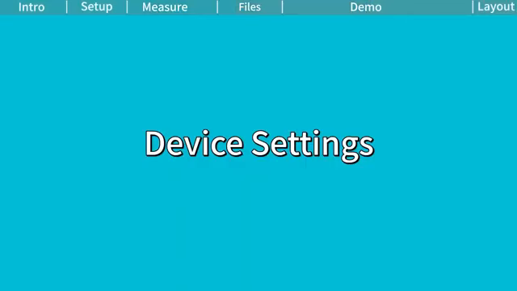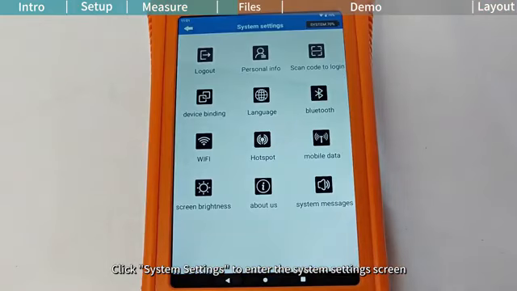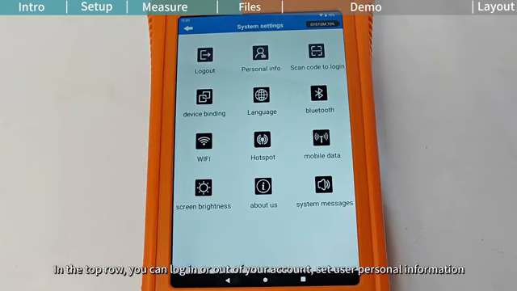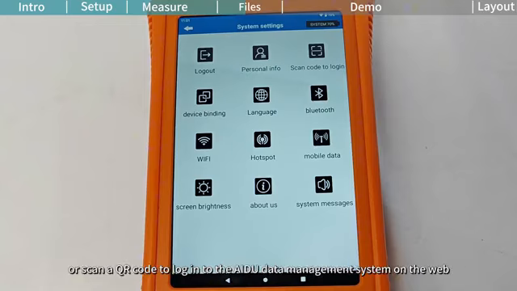Device Settings. Click System Settings to enter the System Settings screen. Here, you can configure user information, language, and device functions. In the top row, you can log in or out of your account, set user personal information, or scan a QR code to log into the IDU data management system on the web.